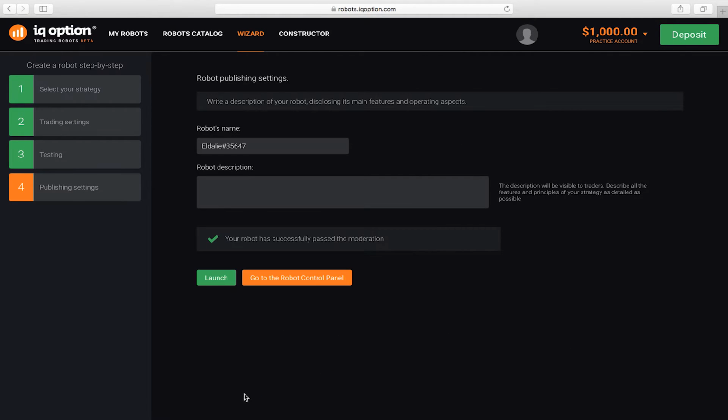Here you set the publication options, the name and description. Your robot is ready to go. Run it on your account.